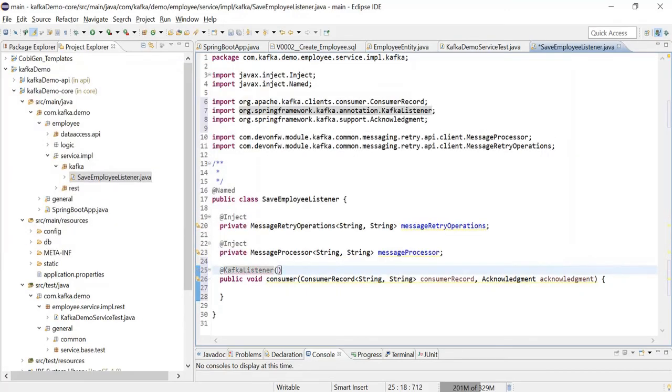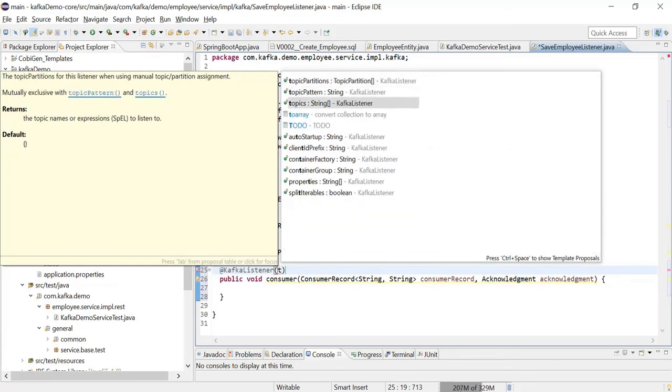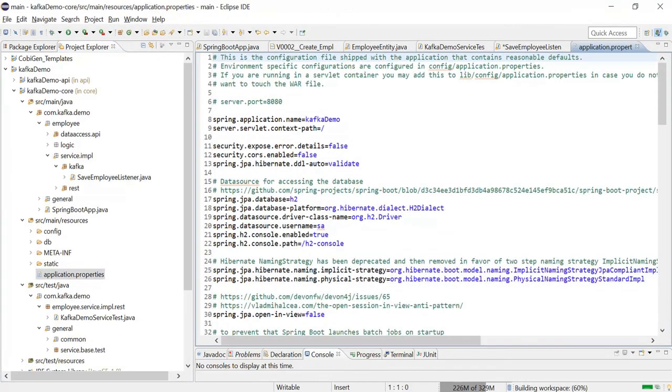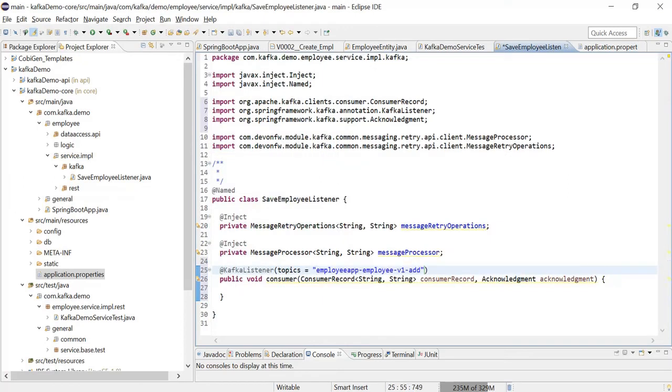And this has multiple attributes. We will add one by one. The first one will be the topic. The topic is the one which we passed in the property file. Let me open the property file, copy this, Control C, and go to the listener class and Control V. So this message listener should consume the message for this topic.